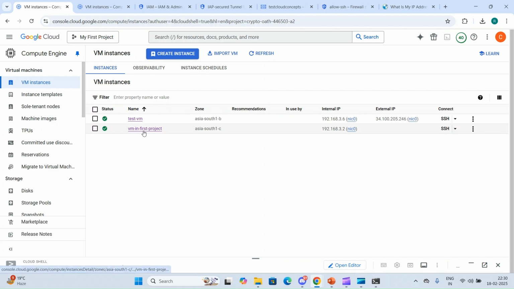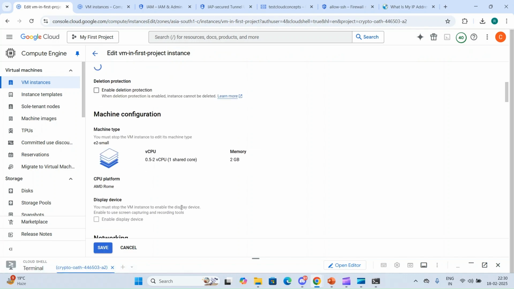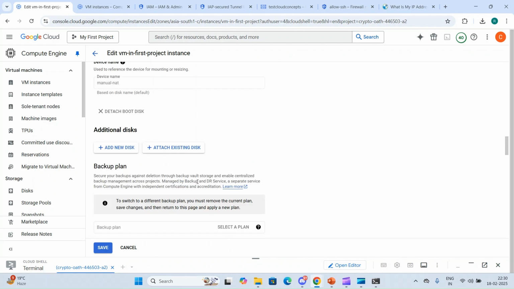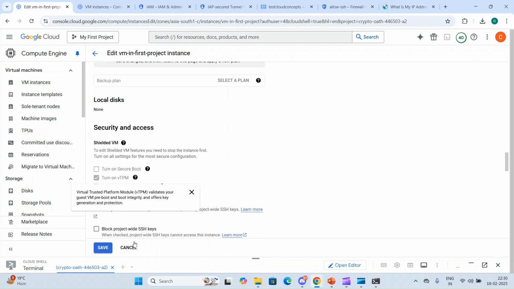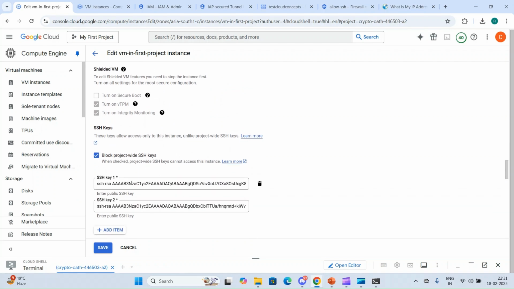So what you can do is come into your VM and click on the edit button, then come down and there's an option to block this. And this is the option: block project-wide SSH keys. Just click on this and click on save. So what will happen now, no one can log in to this VM until we add the SSH key inside this specific VM separately.